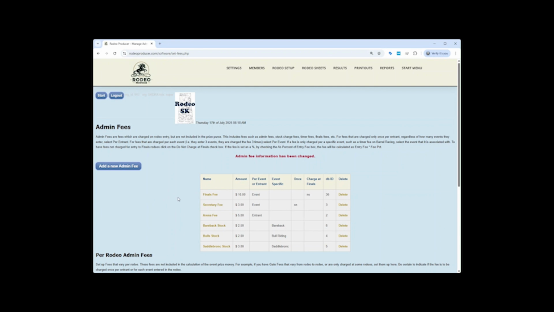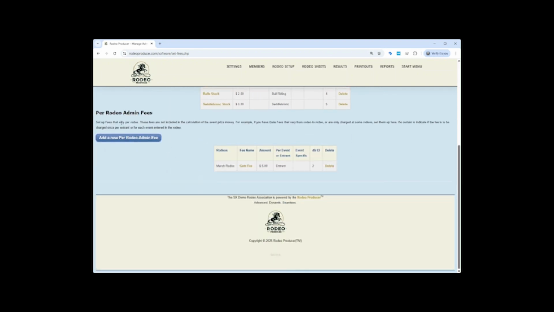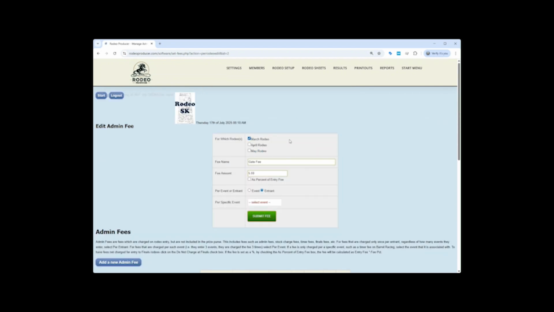Admin fees can also be set specific to a rodeo. So here we have per rodeo admin fees, and in this case we have a March rodeo gate fee of $5. So we'll take a closer look at that. Here, we can set which rodeos it applies to. These are all the rodeos scheduled currently for this organization, and we can name this what we want. We can again charge it as a fee amount or as a percentage of entry fees. We can set this to be per event or per entrant, and in fact we can set it to a specific event if we wish as well.